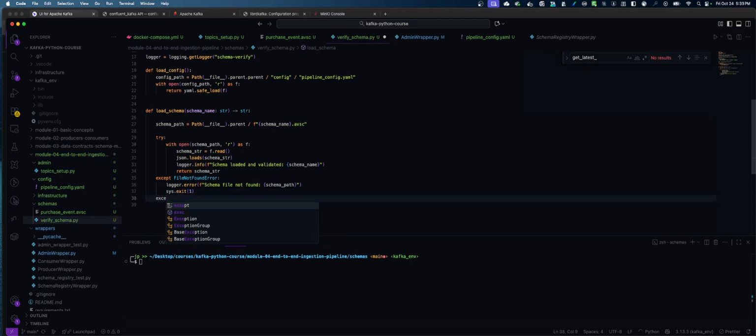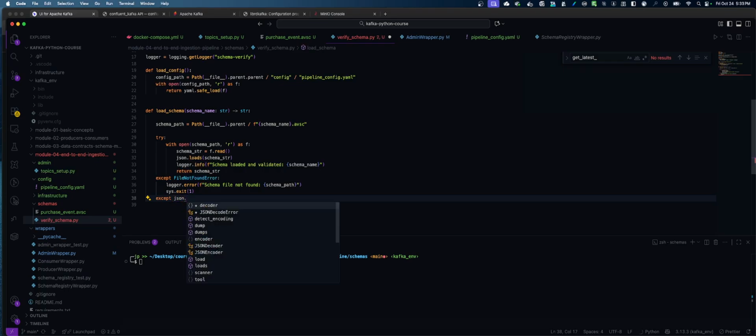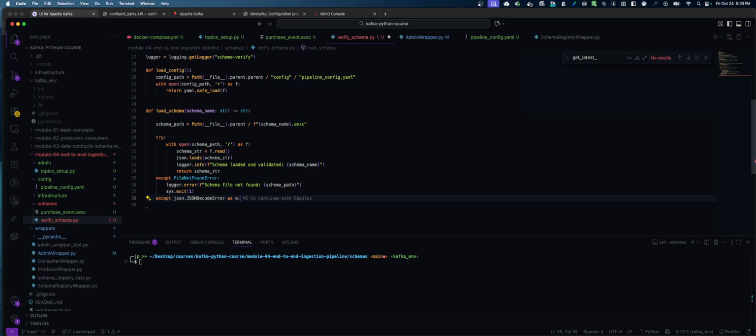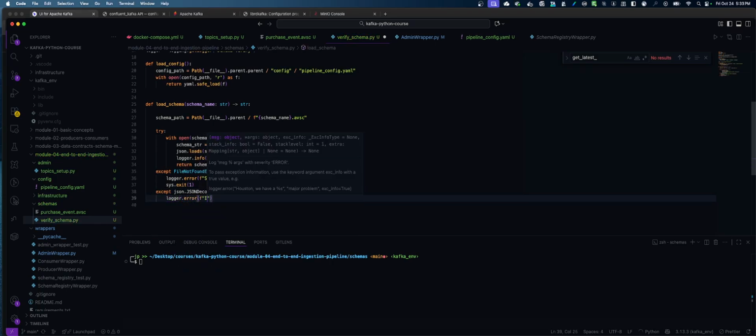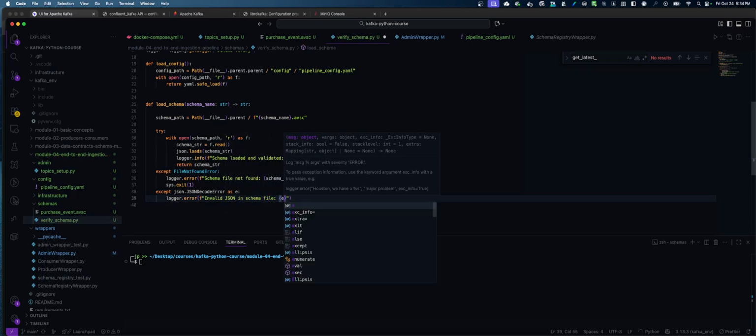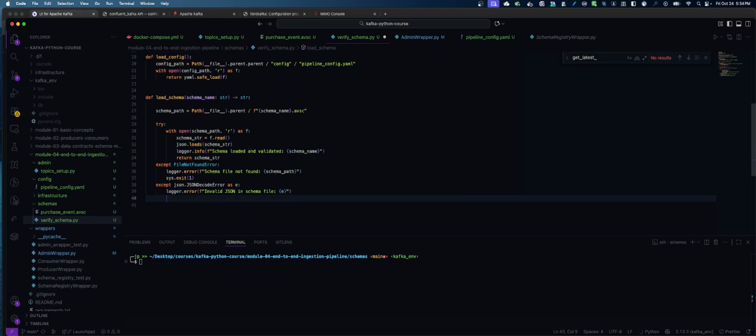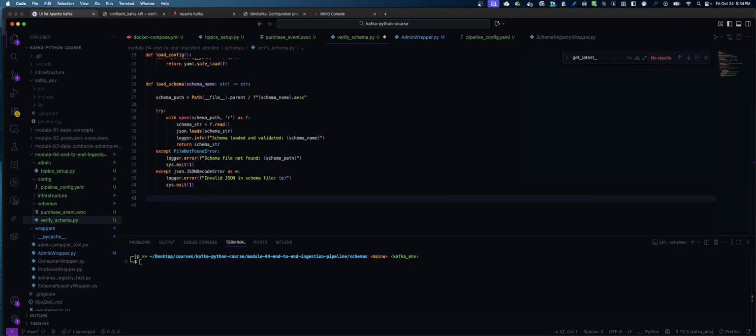Now, if we find it, but we found a decode error from JSON, that means that we have an invalid JSON schema, which we're trying to validate. So the user might need to check for like missing commas, brackets, you know, missing quotes, anything like this, and I just exit that. So that's our load schema. This is what we're going to do.